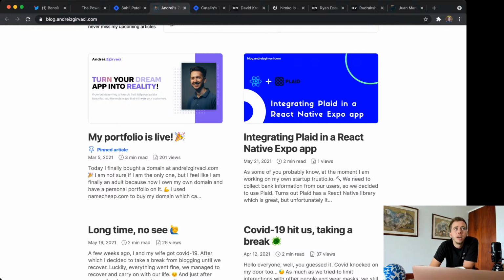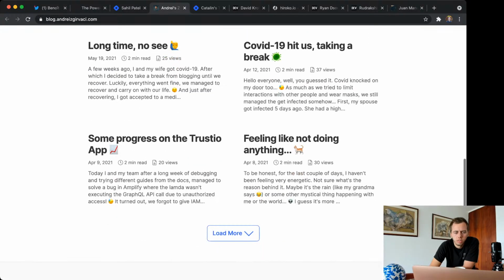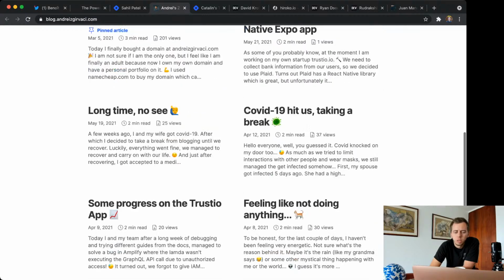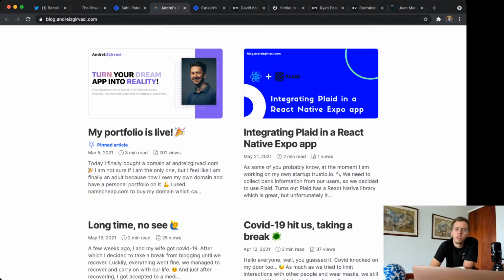A lot of times, I'll spend a lot of time on the content, and then on the cover image, less time. But it's an important aspect. So it looks like these articles range from a whole bunch of different things. Like COVID-19 hits us, taking a break, feel like not doing anything, some progress on the Trustio app, long time no see. And each one of these are pretty small reads, like 2 to 3 minutes each. So this feels like, like he said, writing each weekday.